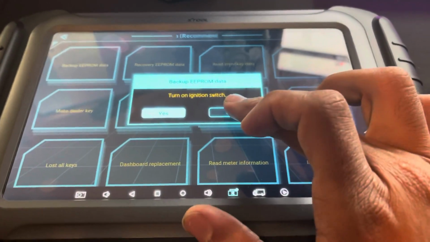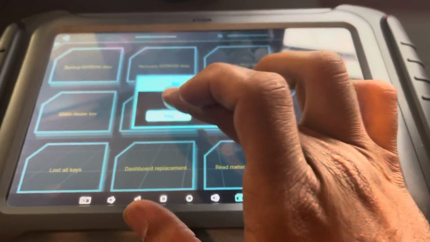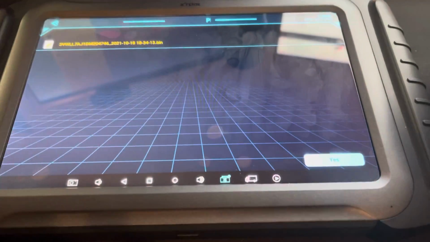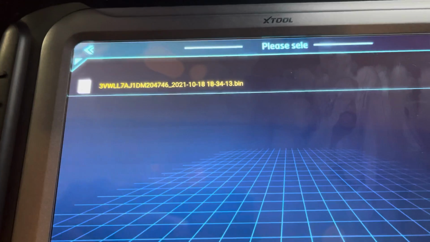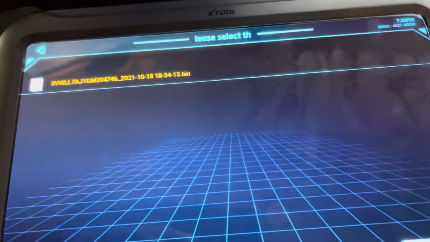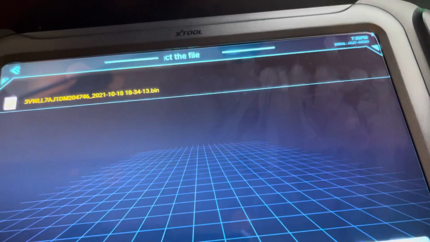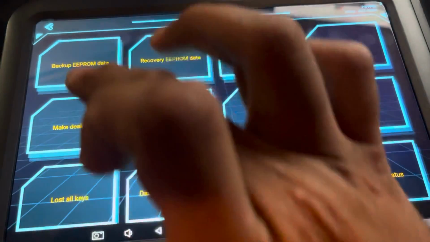As a matter of fact, let me go back. I'm gonna do a recovery so that way you can see what I have. That's the file that I read at 6:34. It's 7:30. I've been doing this for almost an hour trying to figure this stuff out. All right, so I'm not gonna write this back. So I'm gonna back up EEPROM.